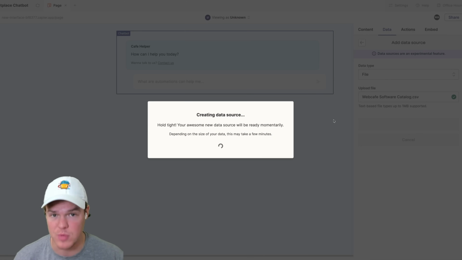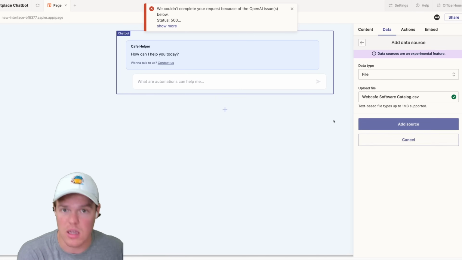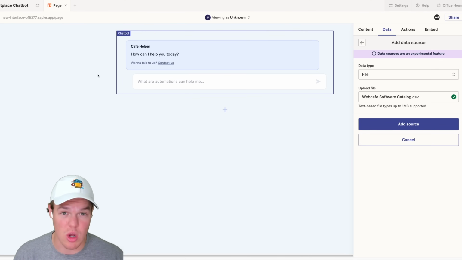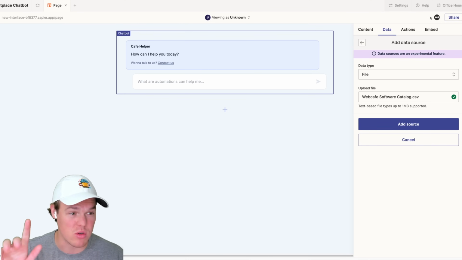We have a chatbot that now has data in the back end. And we don't have to worry about that, I think it's just because there's a lot of usage on OpenAI. But guess what? We haven't even touched code yet. So make sure to leave a like if you felt like you learned value so far.